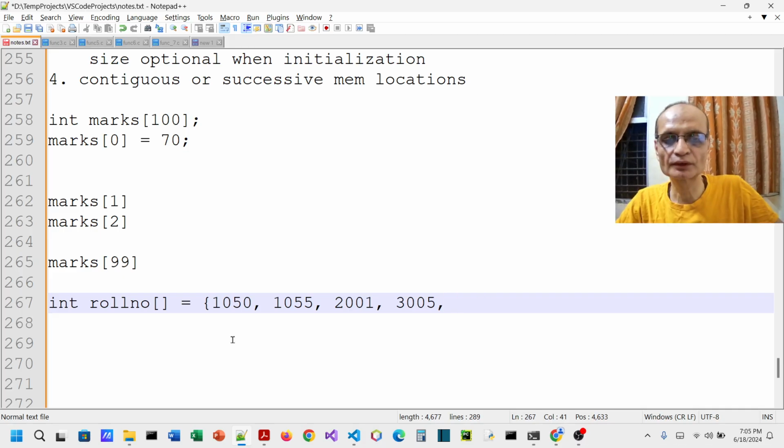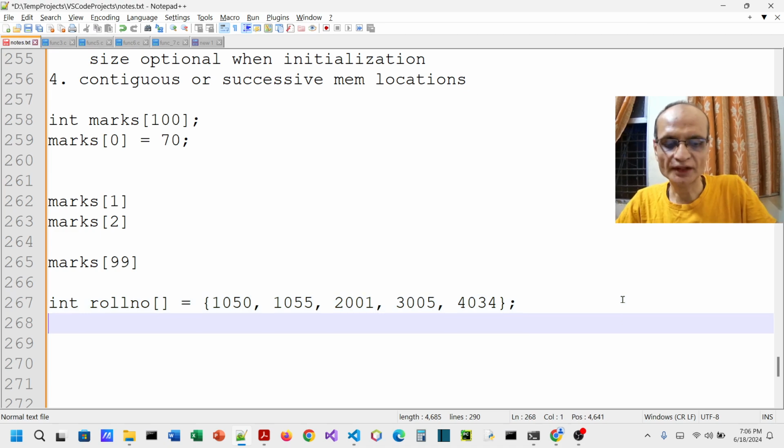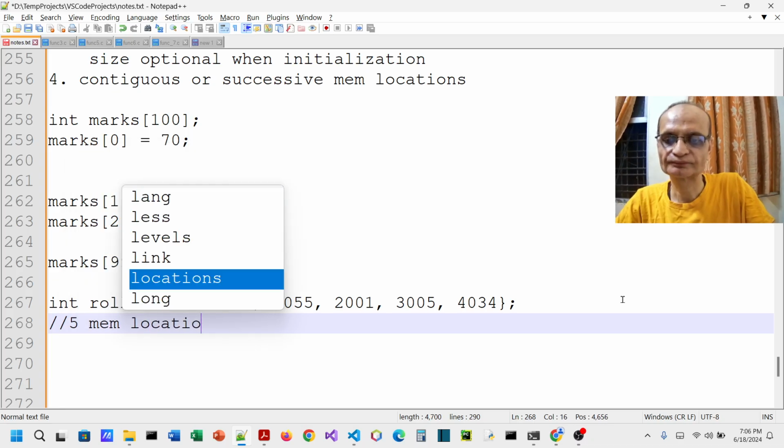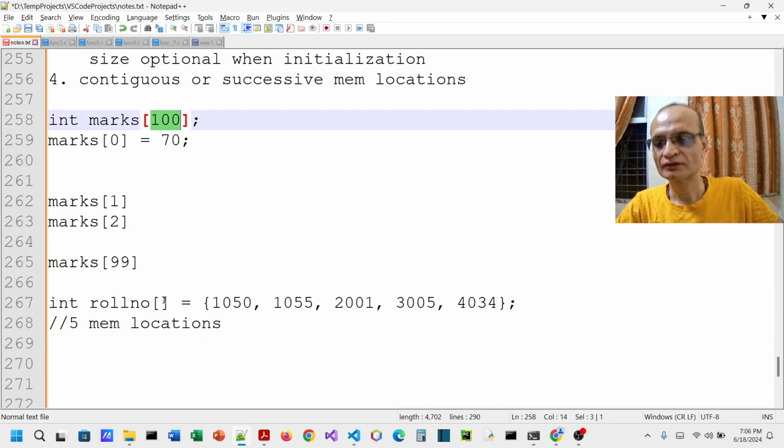So let's say I have provided 4, and 4034 is another roll number. Here you will see now 1 2 3 4 5. That means when this line gets executed by the C compiler, it's going to allocate 5 memory locations. Why? Because I have initialized only 5, and I didn't give 100 or something.